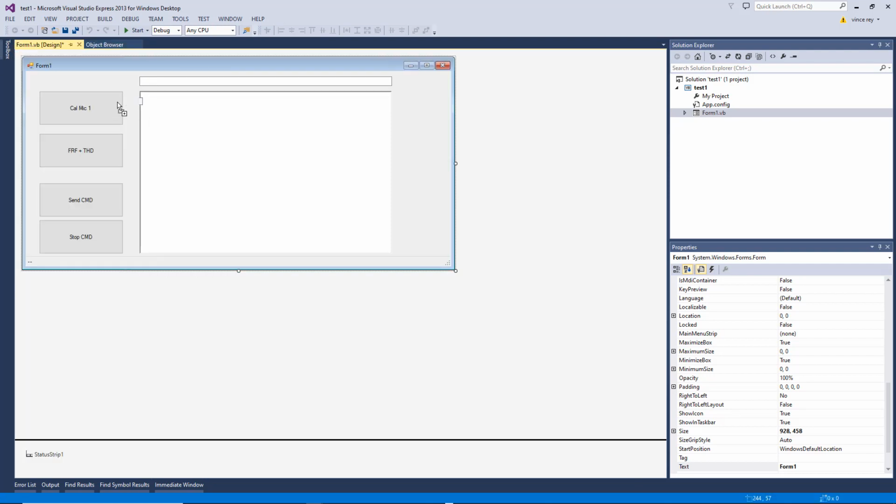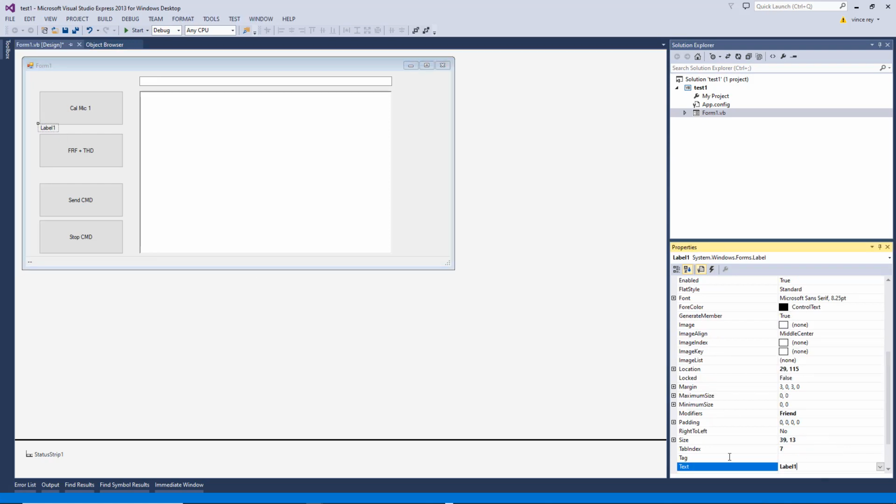I'm going to have a pass-fail for my calibration here. It's going to be label 1. And I want to have a pass-fail for my FRF and my THD. This one will be dedicated for the FRF, and the other one will be dedicated for the THD. Okay, and I'll play with the colors.